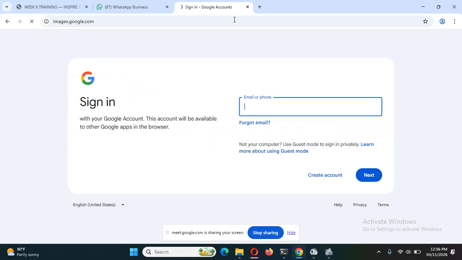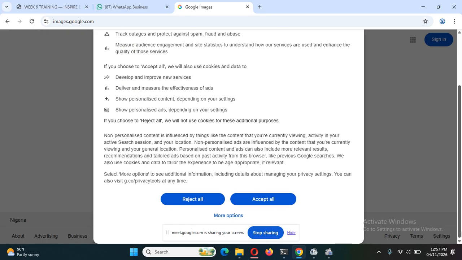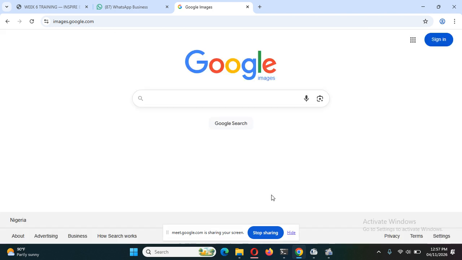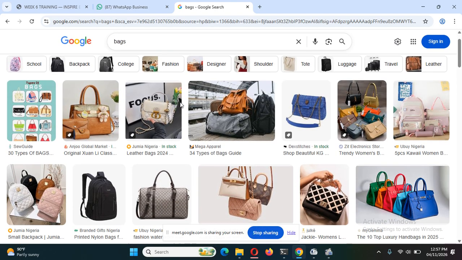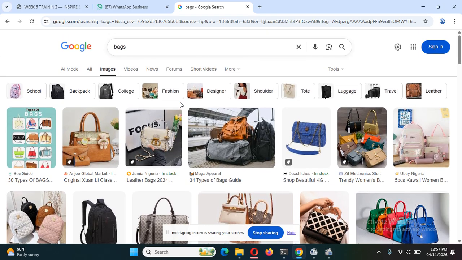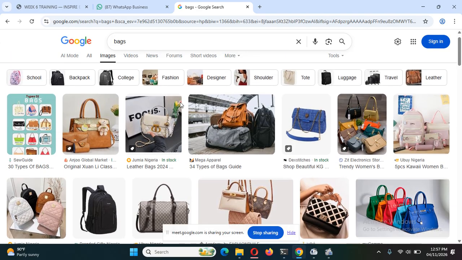images.google.com. So I will have, let me search for sure, bags for women and men. Okay. So how can you easily get the link of this bag or these items?